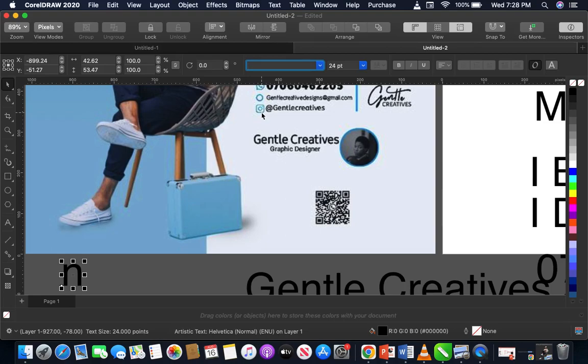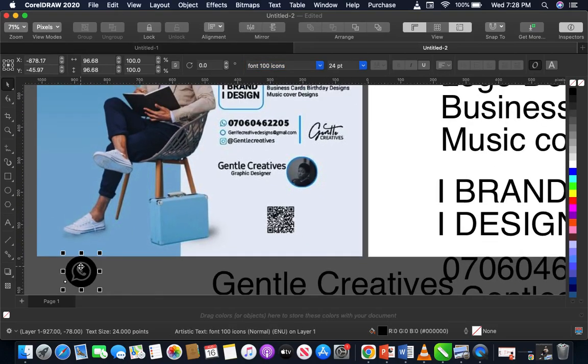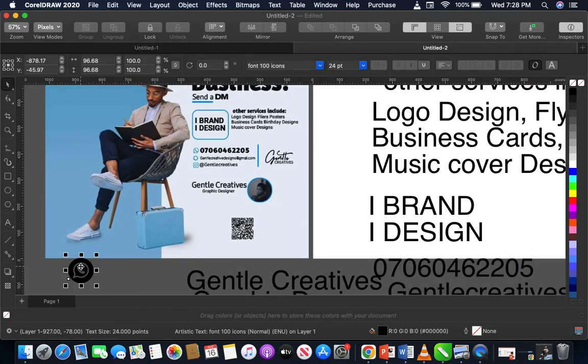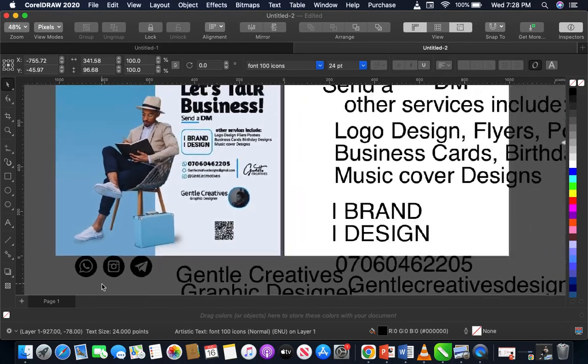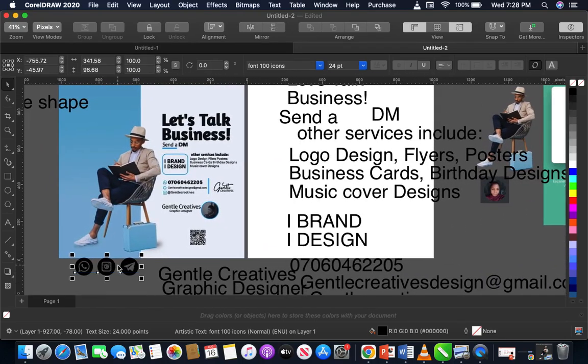So if I type FONT, I see Font 100 Icon. I'll press enter. See that I've gotten the WhatsApp icon. Did you see that? I hope you saw that. So if I press C, I've gotten Instagram. If I turn on my capital letter and press S or D, that's send for messaging. Yes, this is Telegram. I couldn't find the one for email, so I just made use of Telegram.